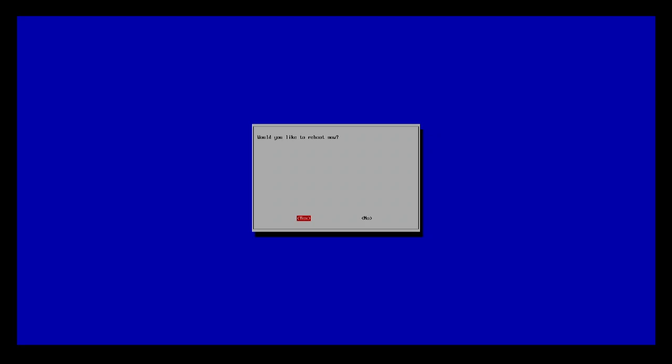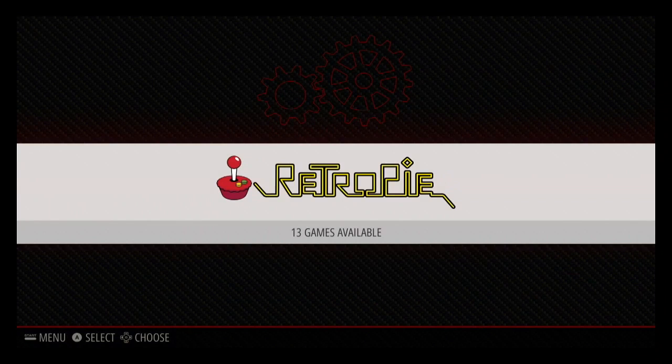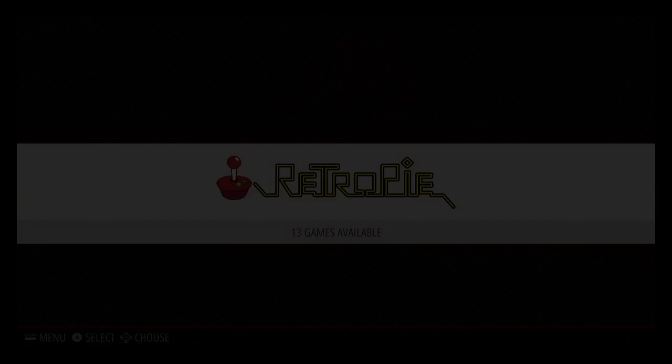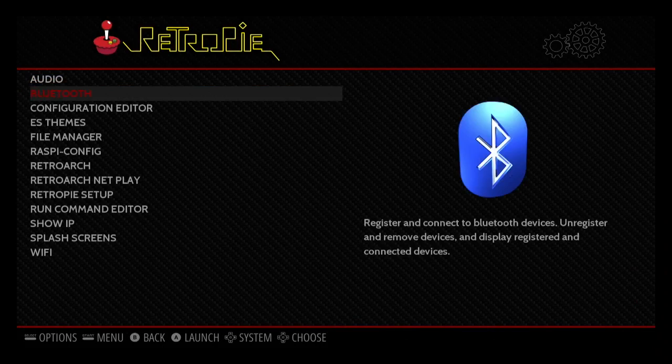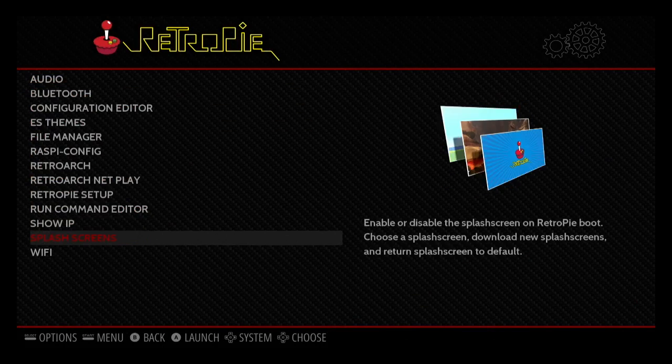It will ask you if you would like to reboot. In our case, yes, we do want to reboot because we just expanded the file system. We need to let Linux know that. So let's just go ahead and reboot. Now that we've rebooted and we've expanded our file system, the next thing we need to do is get our RetroPie connected to our home network. So go into RetroPie and come all the way down to Wi-Fi.